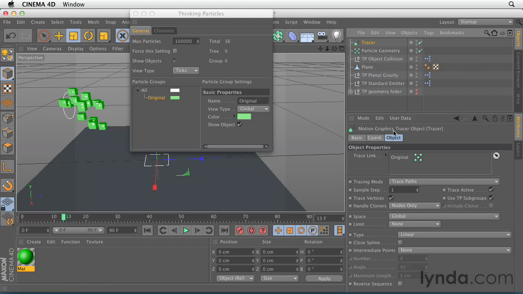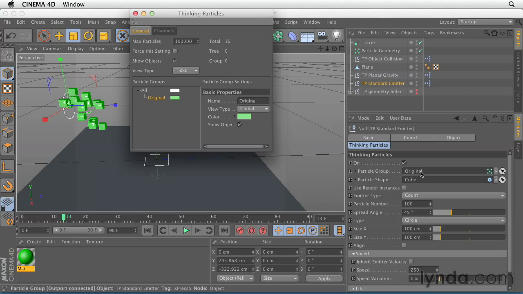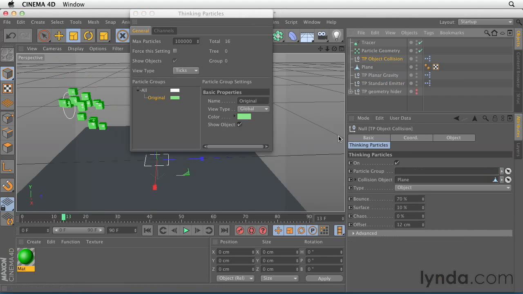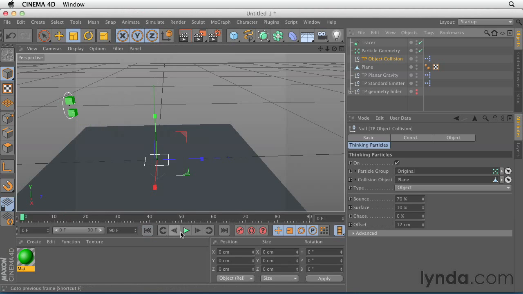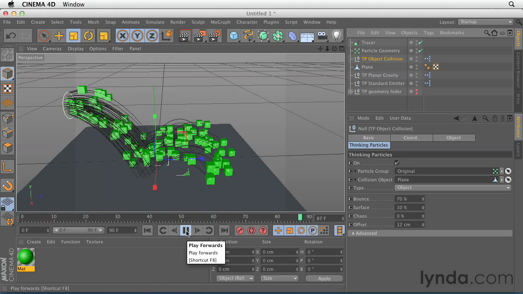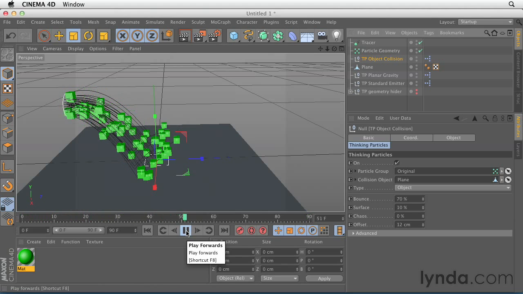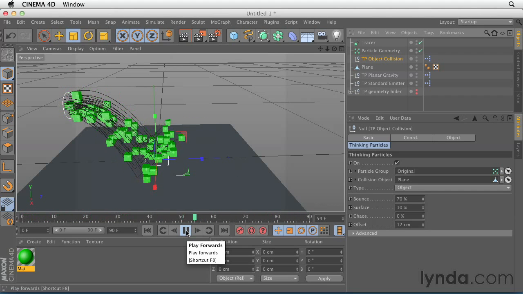So now what I need to do is go back to the standard emitter, and under the Thinking Particle Settings, let's drag the word Original into the particle group field. And then let's do the same thing for the TP object collision. Drag Original into that field as well. And now when we rewind and hit play, we'll be seeing those traces. And you can see there's our traces. Those splines coming out are being generated by the tracer object.